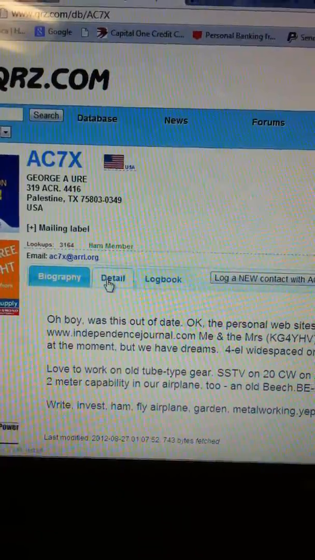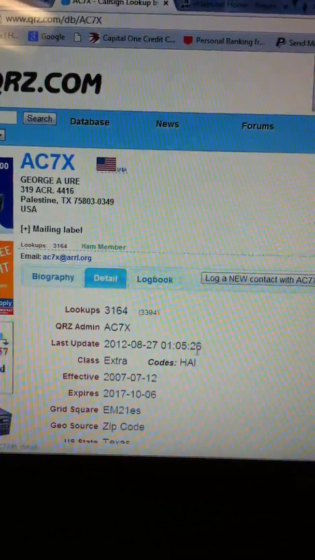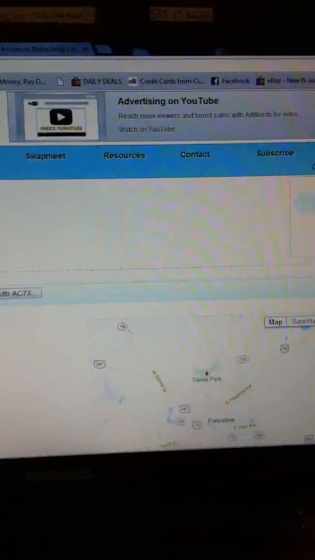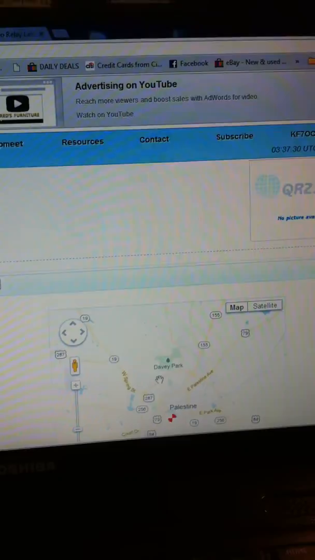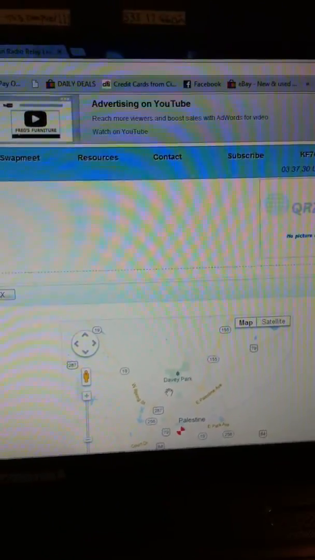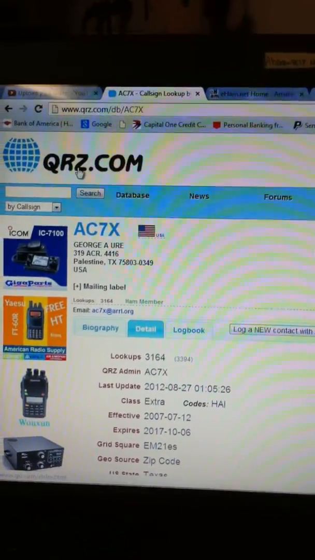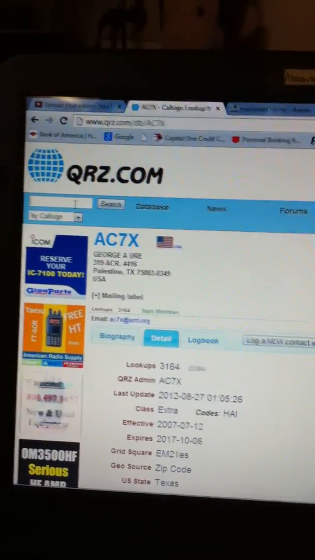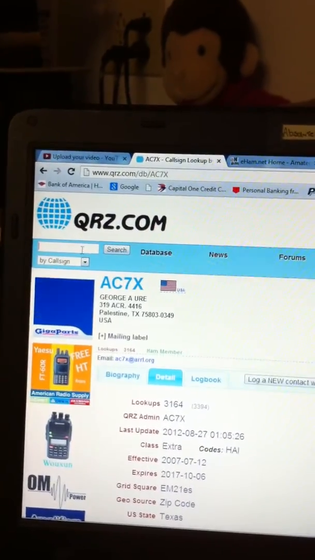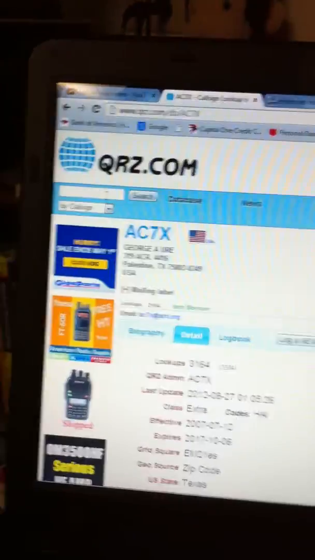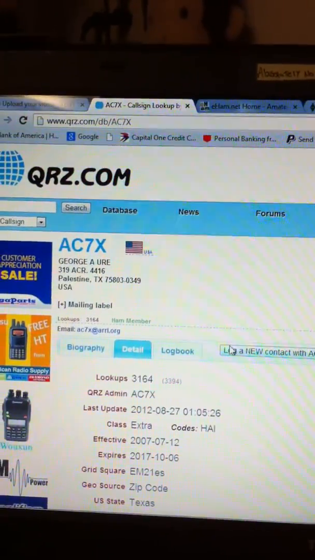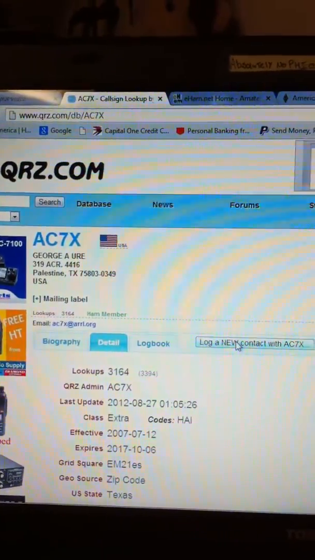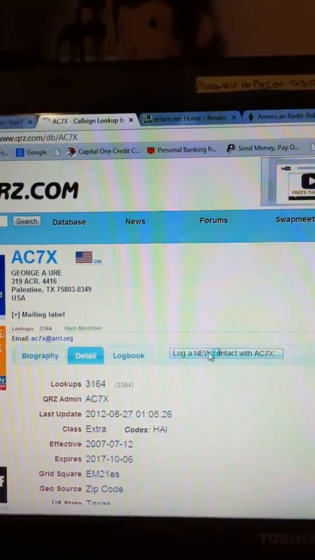and you can also look at detail, where they're at. You can also look at a map of where they're located as well, and that's for people who are using directional antennas. It's handy to figure out where somebody is. So you'll be talking on the air to people, and you can look them up. And then a really nice feature of this website is you can log contacts with people. So you just hit log new contact with this person, and it's kind of an easier way to keep a logbook.